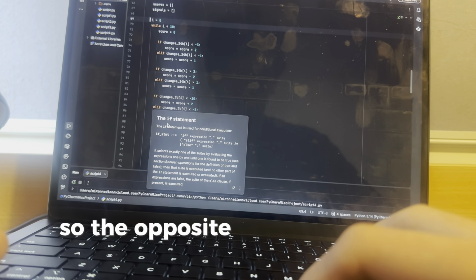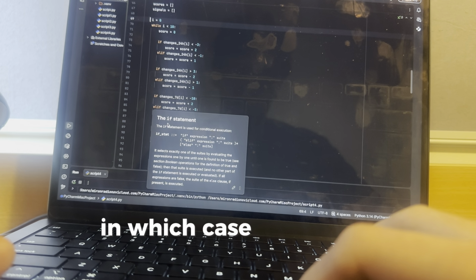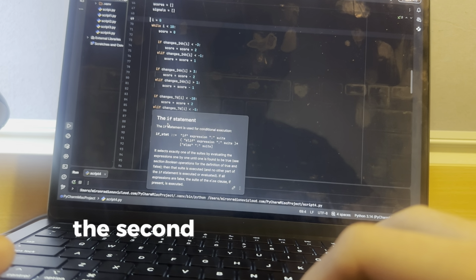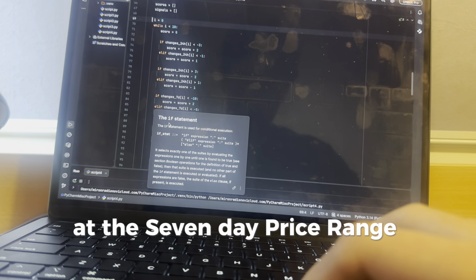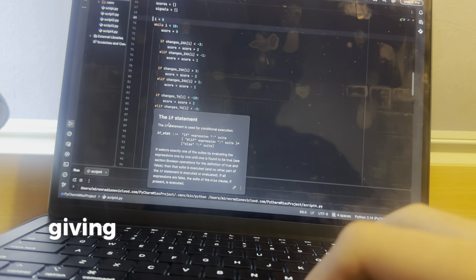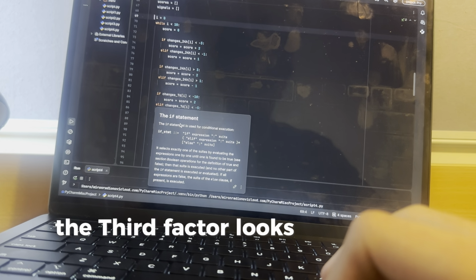So the opposite applies if the price has risen, in which case points are subtracted. The second factor applies the same logic but looks at the 7-day price range instead, giving us a broader picture of the coin's recent trend. The third factor looks at trading volume.